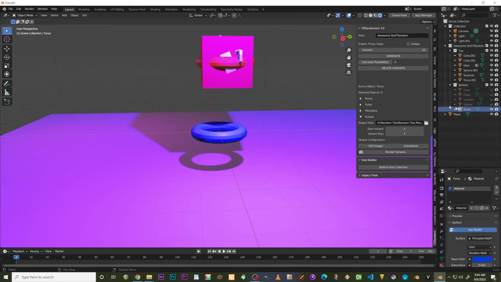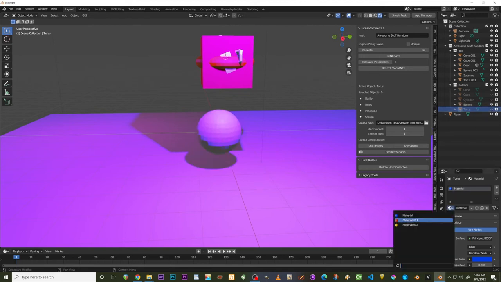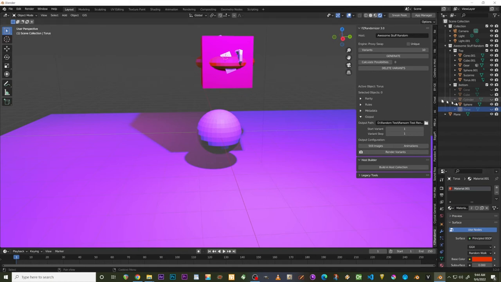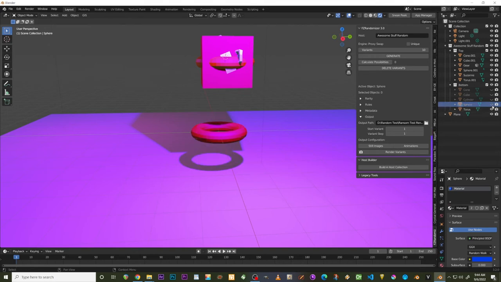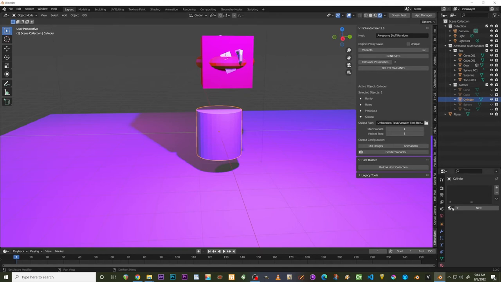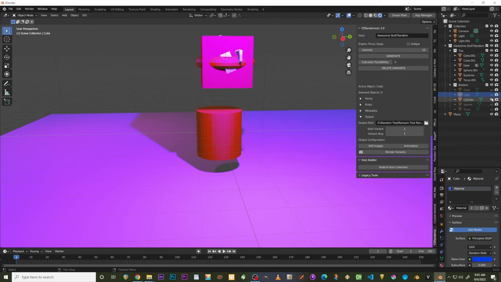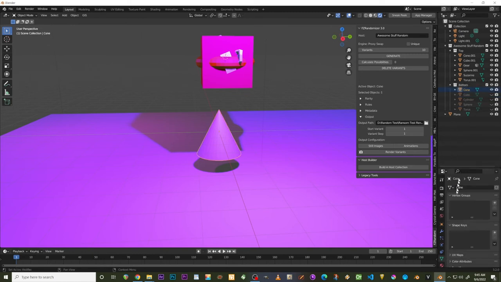Do you want to be blue? Sure. You know, the sphere can be whatever. Oh, I think I just changed the Taurus. This can be blue. This guy can be red. The cylinder can be whatever it wants to be. But there we go. It can just be that. Anyway, you see what I'm doing here. I'm just giving these things different colors just to make it fun.